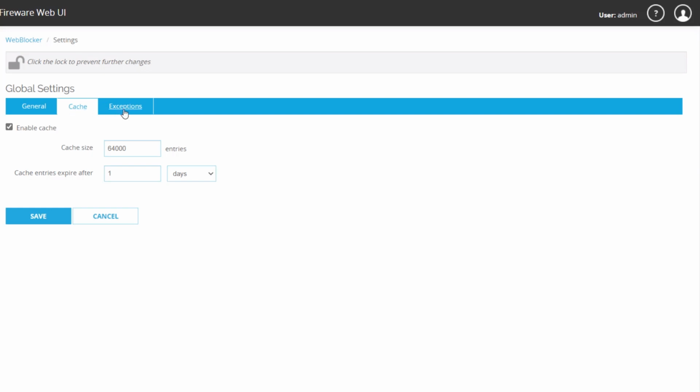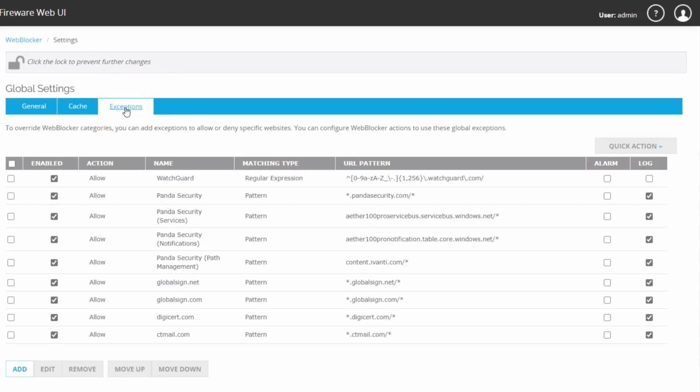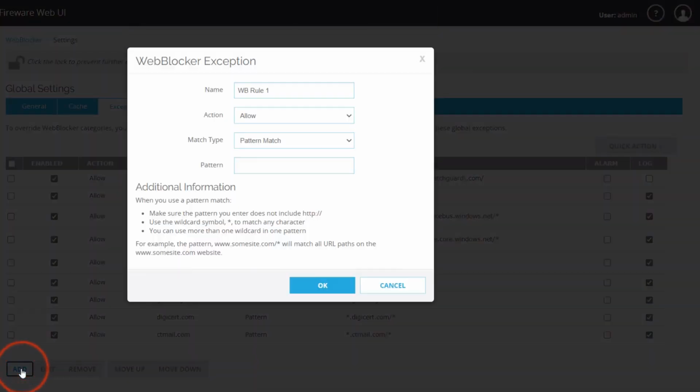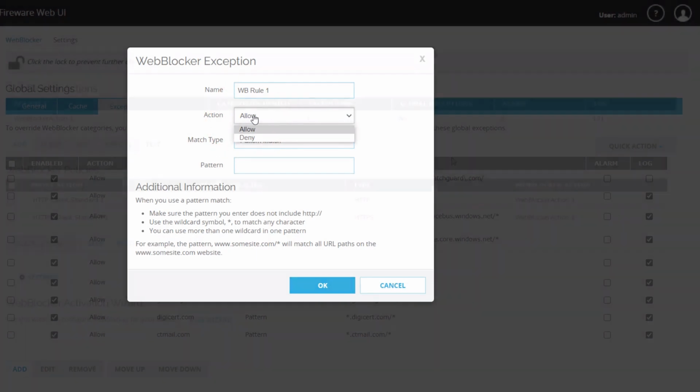On the Exceptions tab, you can configure global exceptions for WebBlocker. You can add a URL or regular expression here and choose how WebBlocker handles those websites. These exceptions will not be applied by default, but are available for any WebBlocker actions that you choose.